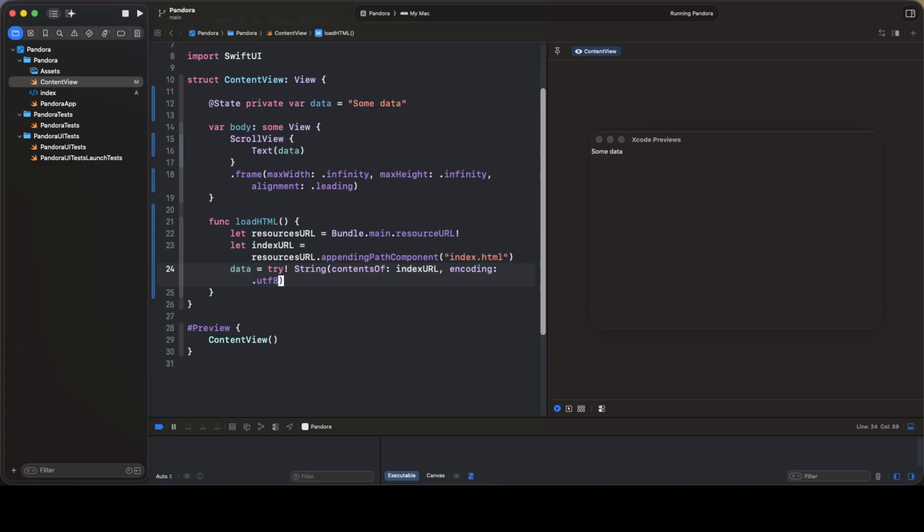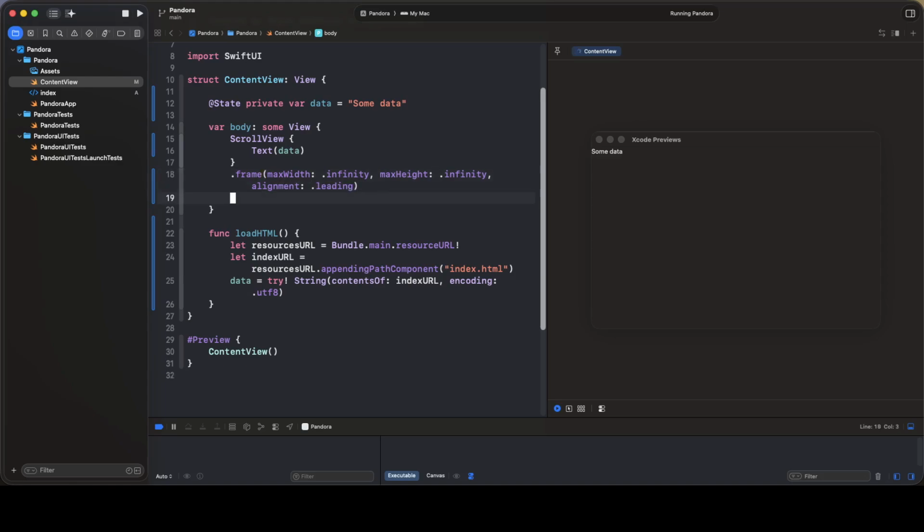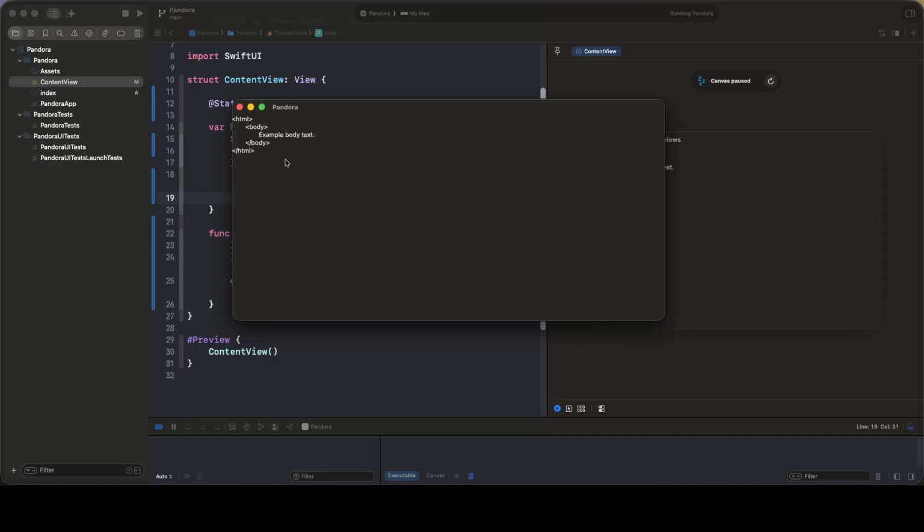So what we need to do is to run this loadHTML when we have loaded the view up, and we'll do it as simple as that. So the preview shows us exactly what it is that we want. If we run that, that's what we want.